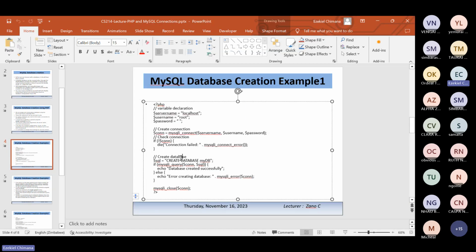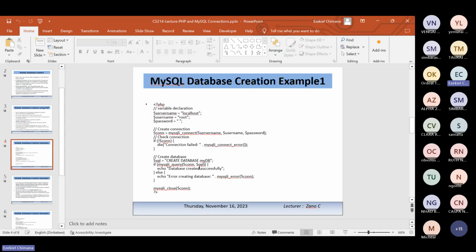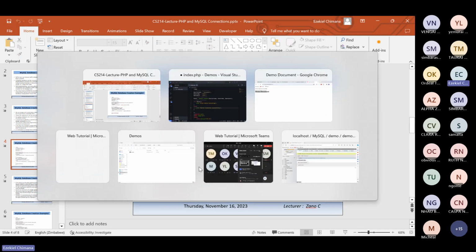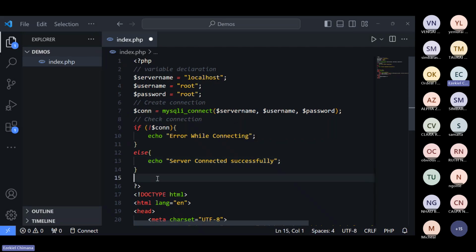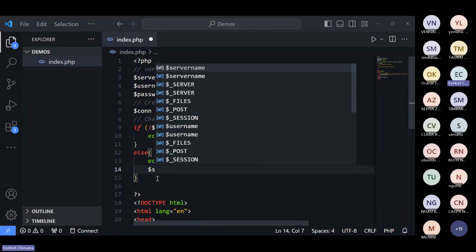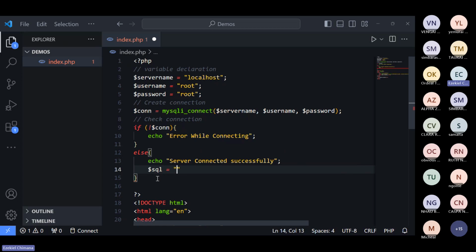So the next thing was to connect to the database, but before connecting, what you need to do is create the database. And normally to create the database, you need the SQL statement itself. The SQL statement is create database, and normally it's case insensitive. I'm sure you know this. So create database, and the database name maybe is demos database.